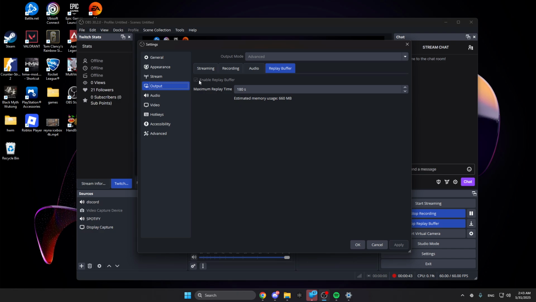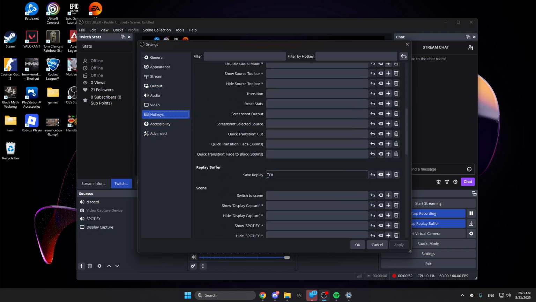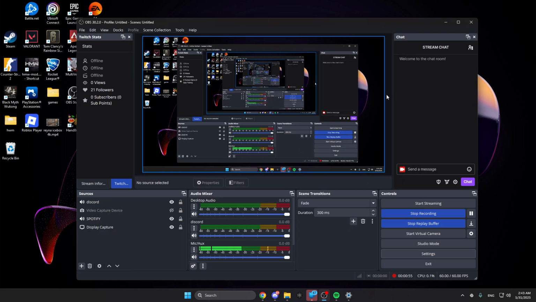Enable replay buffer over here. Maximum replay time. This is how long your clip's going to be in seconds. Okay. You go to hotkeys. You scroll down all the way to replay buffer. Choose your keybind here. Okay.